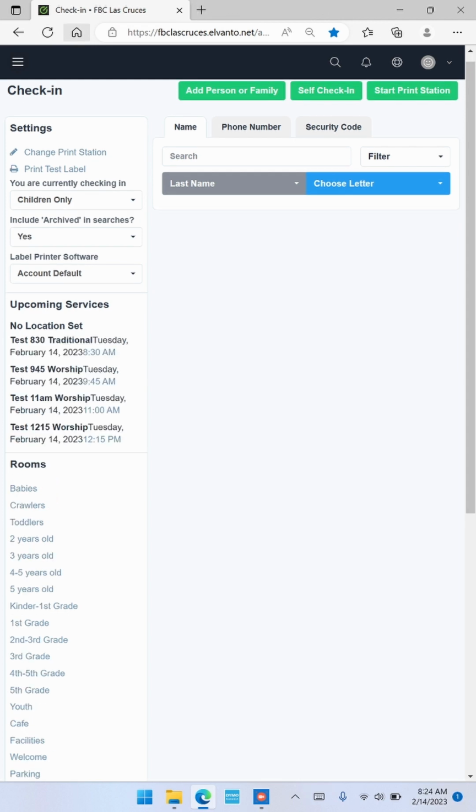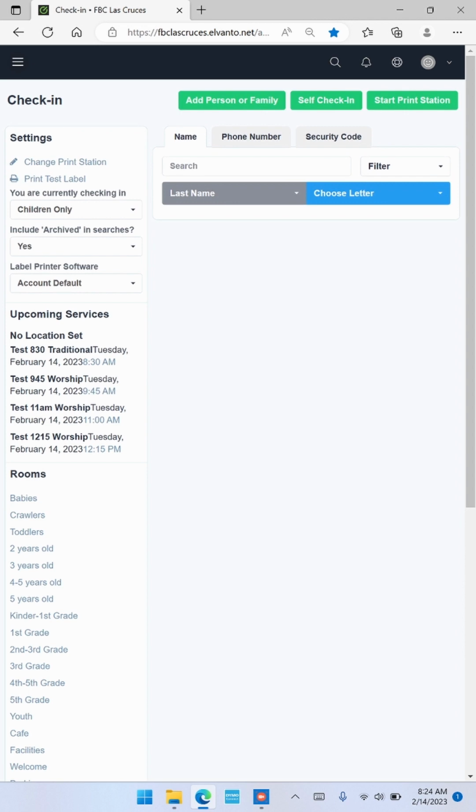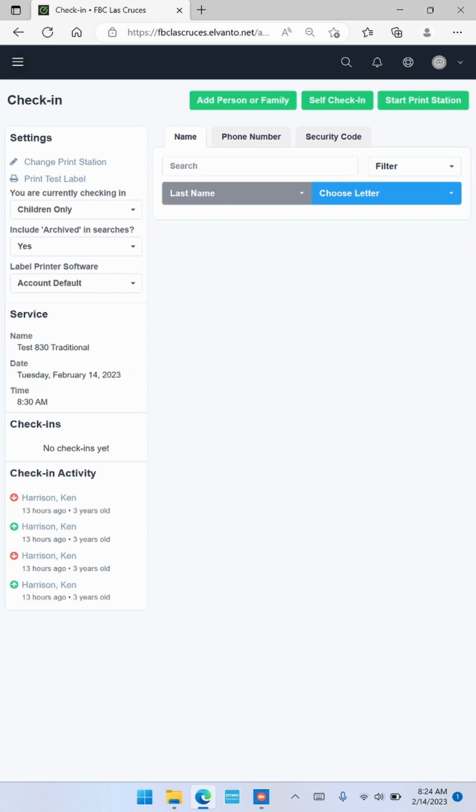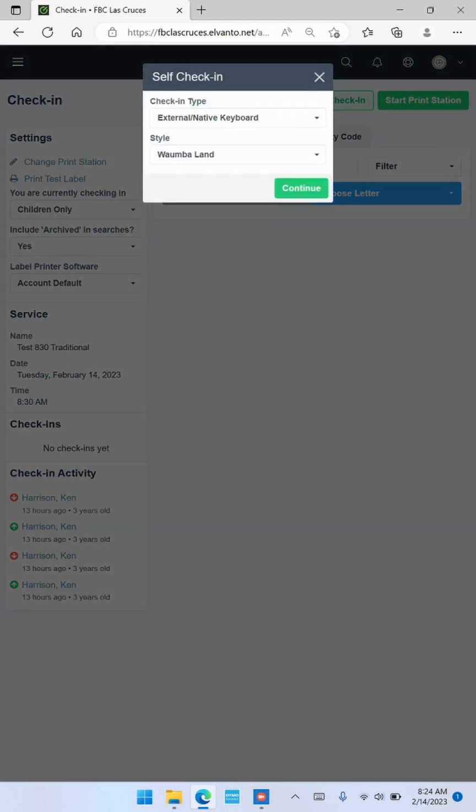One person will be setting this up in the mornings. They will pre-select a service and self-check-in at the top. Select the area that you're working in and continue. This will launch the check-in system for families.